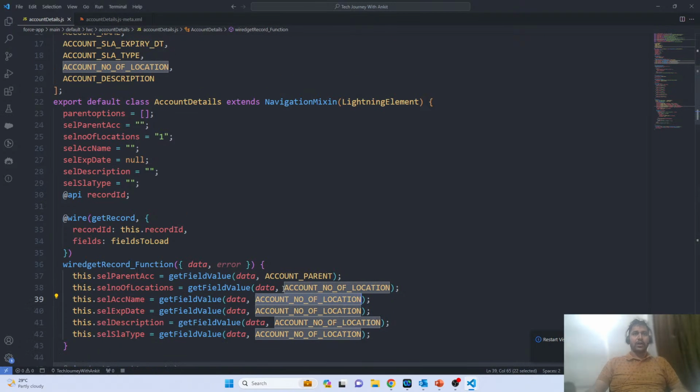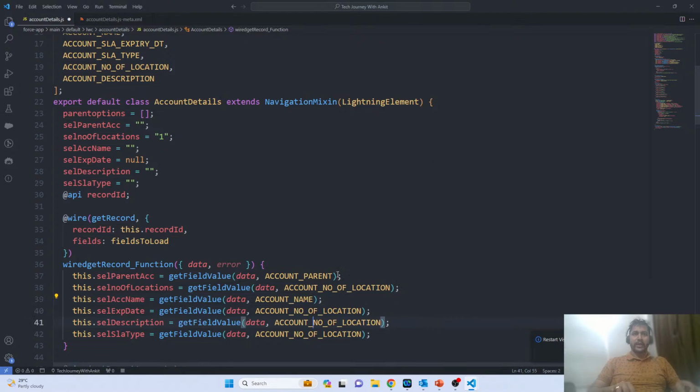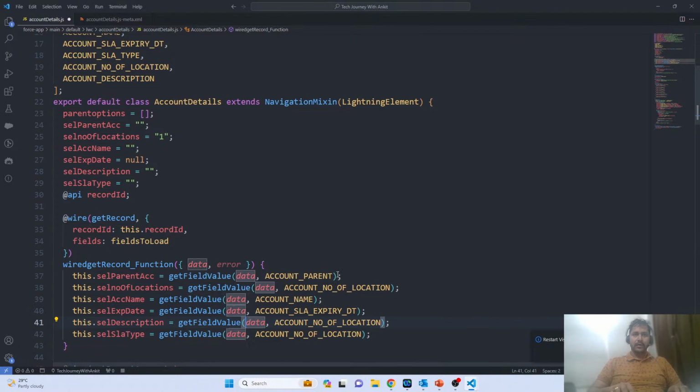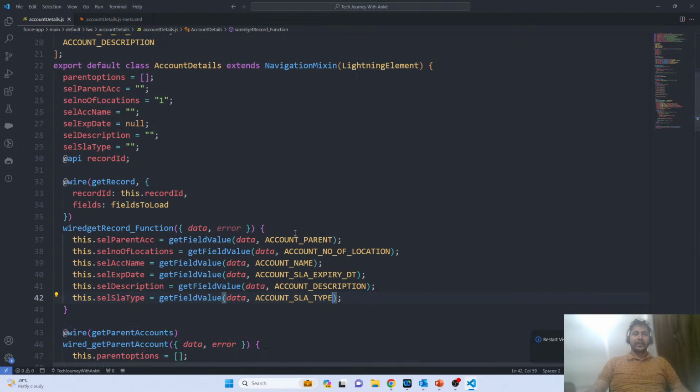So account name, so for the account name we do have the field here as account underscore name. For the expiration date we do have the field as account SLA expiration date. For the description, again we do have a field as account description, and similarly for the SLA type we do have the field as account SLA type. This is how you can go and populate all these different fields based on the data that you are getting.